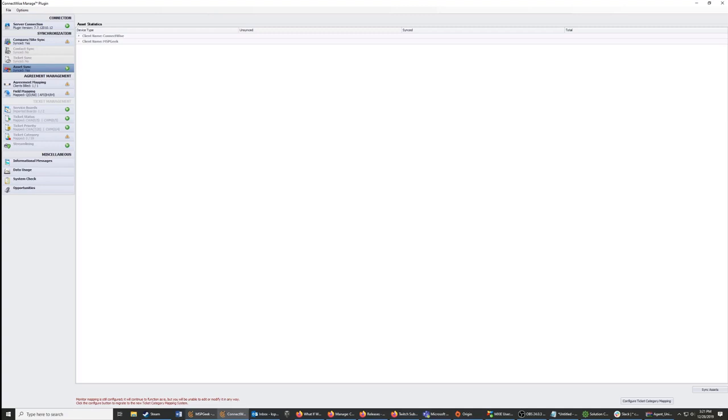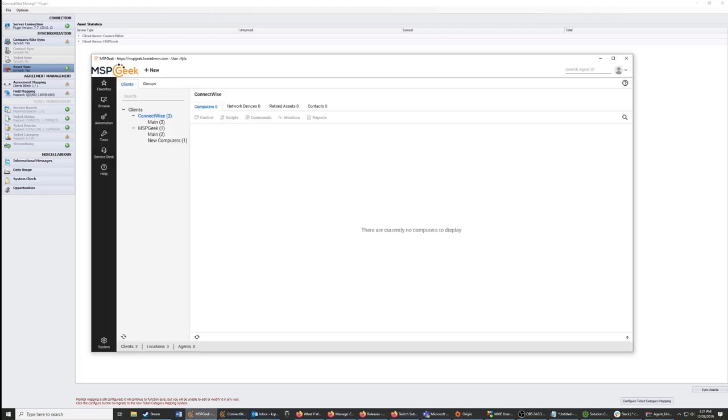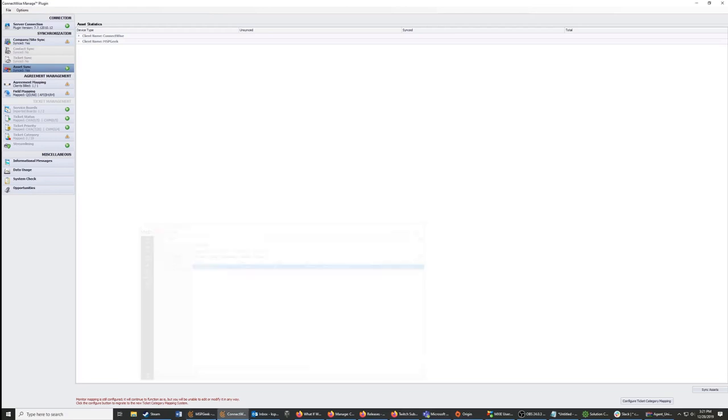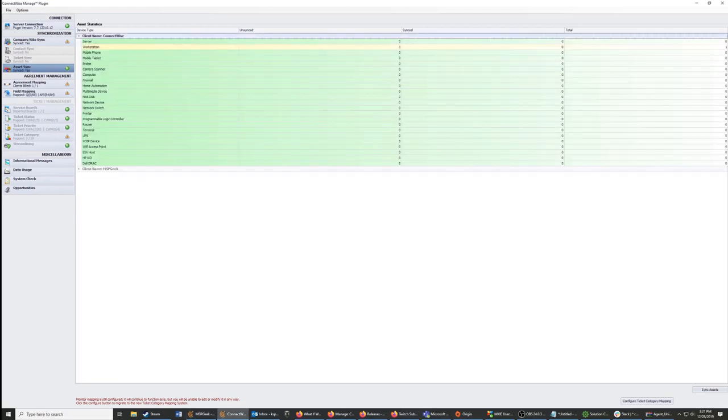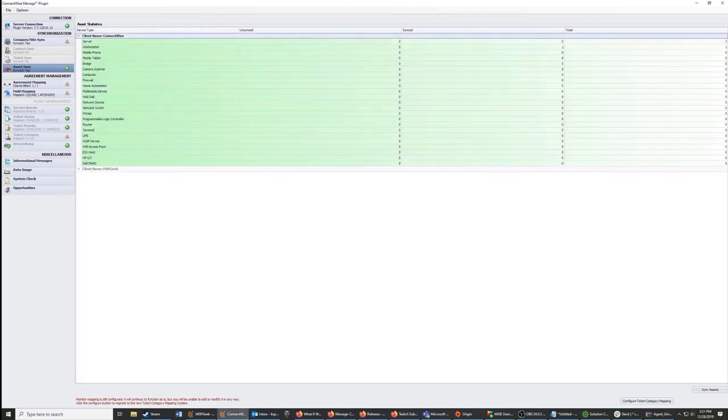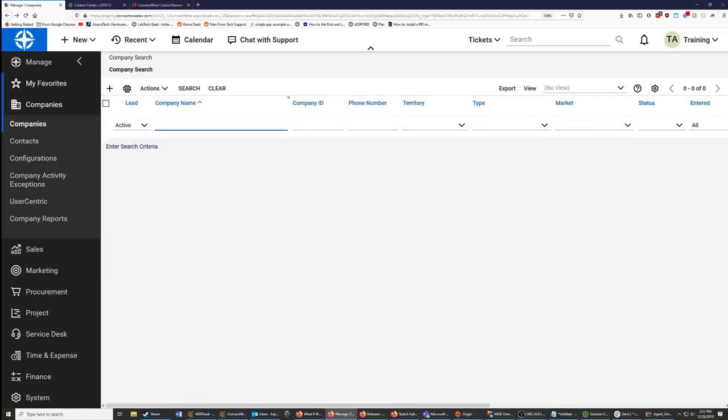If we come over here, we make sure our test computer's reporting in. It is, awesome. And we have one workstation that hasn't synced. We're gonna sync the client. I highly recommend you manually sync the individual company you're testing with and not click the sync assets button, otherwise you'll be waiting for a while. And that's synced over.